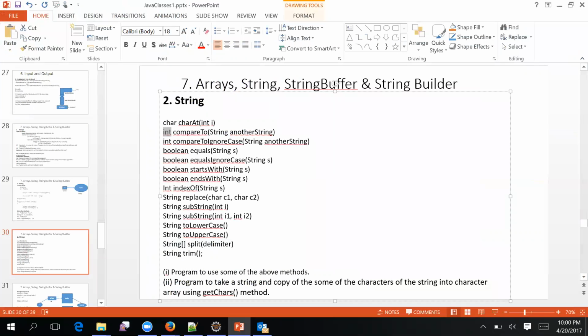So coming back to equals, it just checks whether it is true or not. Equals ignore case also works like that. It will just ignore the case sensitivity. It will return true or false. So you can try out these methods.